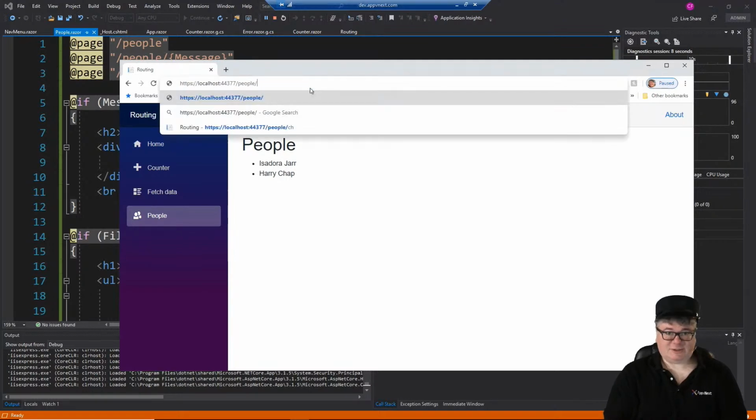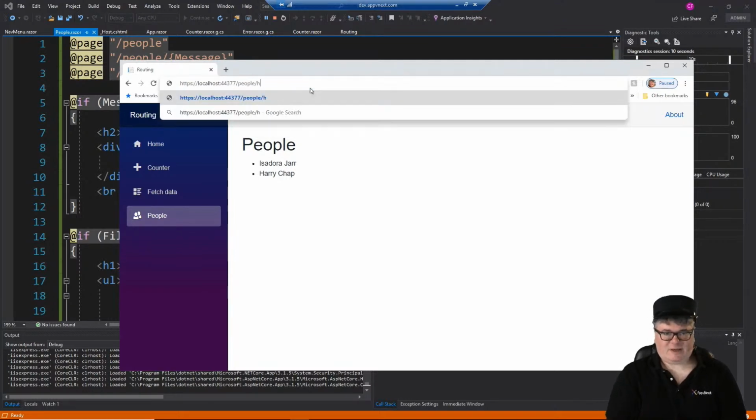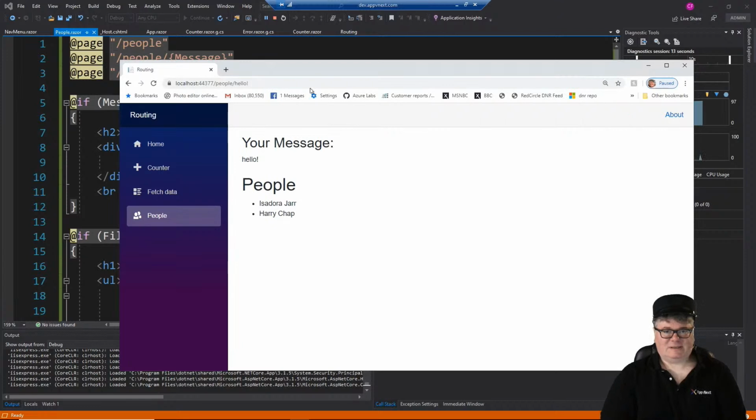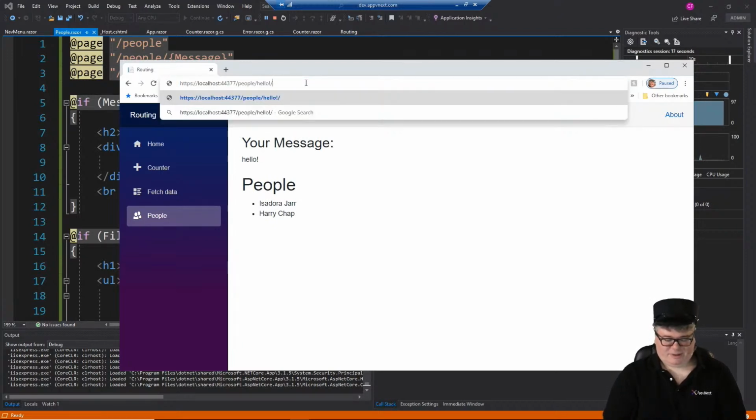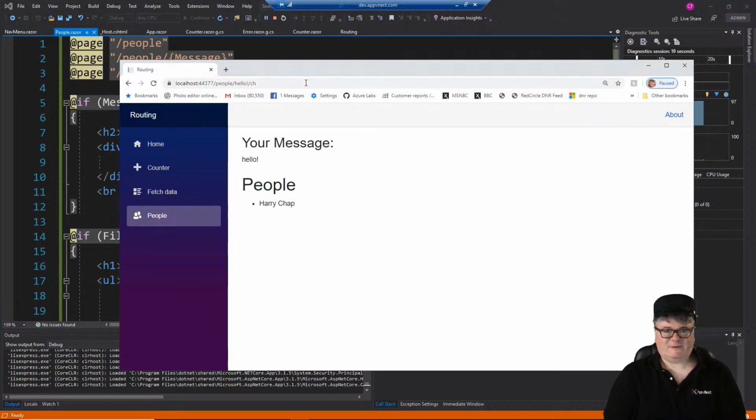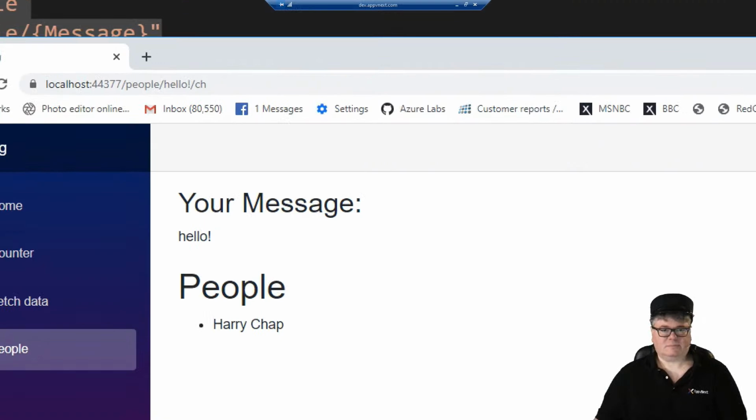Okay. So here's our message, the first parameter. I'm going to say hello. There it is. And the second parameter I'm going to use to filter for Harry Chap. Looks good? Great.